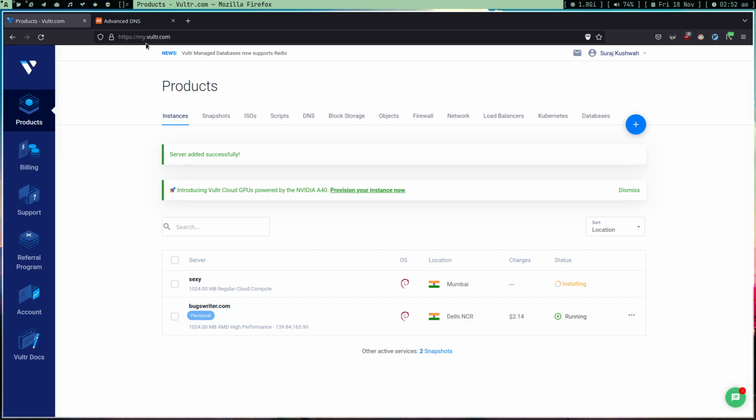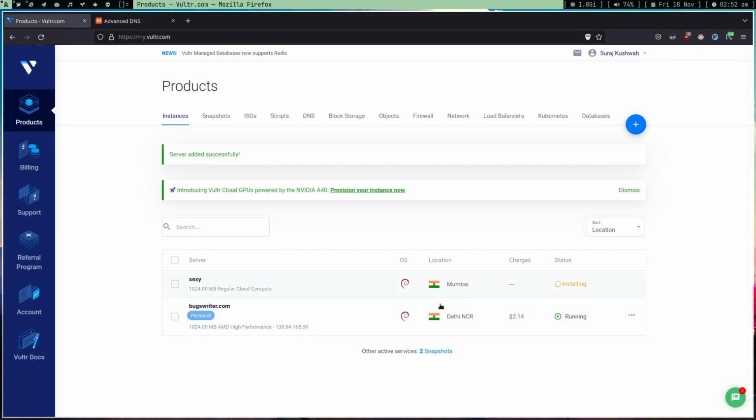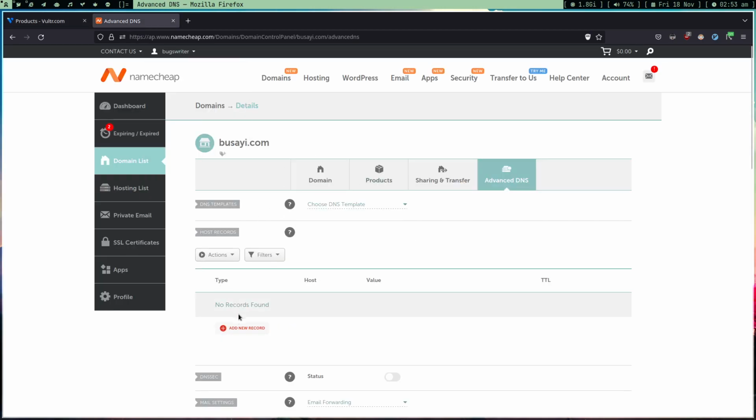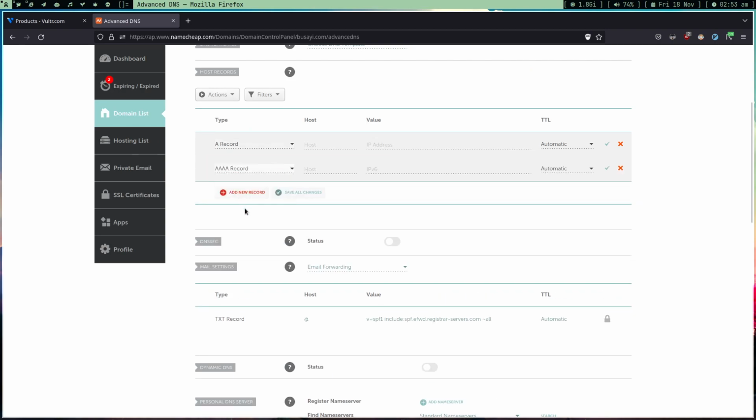So it's going to take some time, and meanwhile let me tell you that you have to make a Namecheap or any domain registrar account. And I have this domain bareilly.com for some reason, so I'm going to use that. Right now I have no records, but when the server gets created, it will give me one IPv4 address and one IPv6 address. So I'm going to create an A record and another record, which is AAAA.